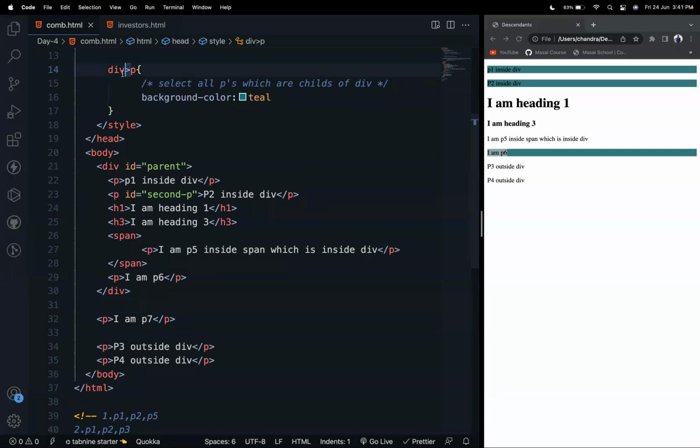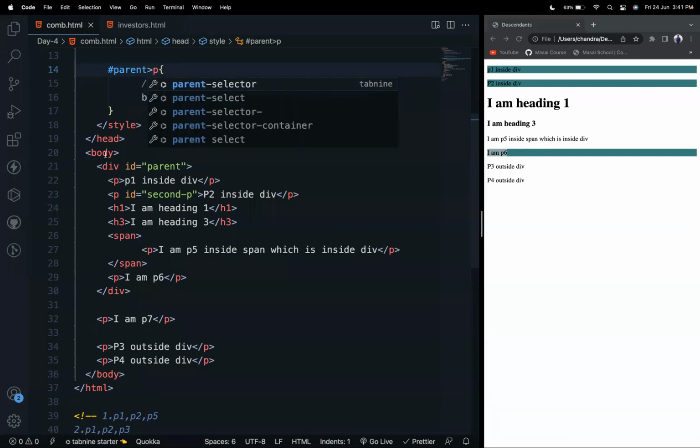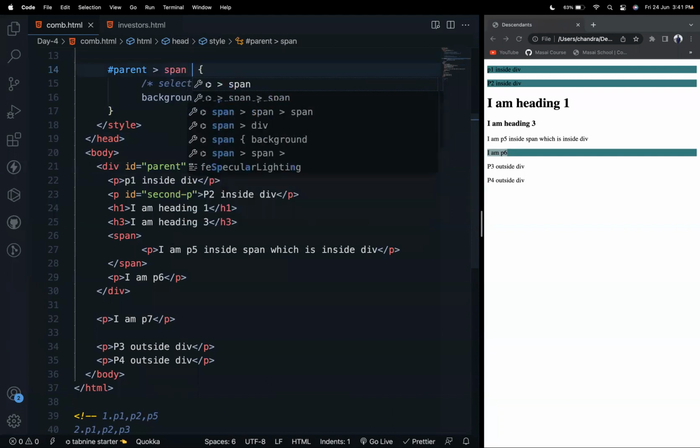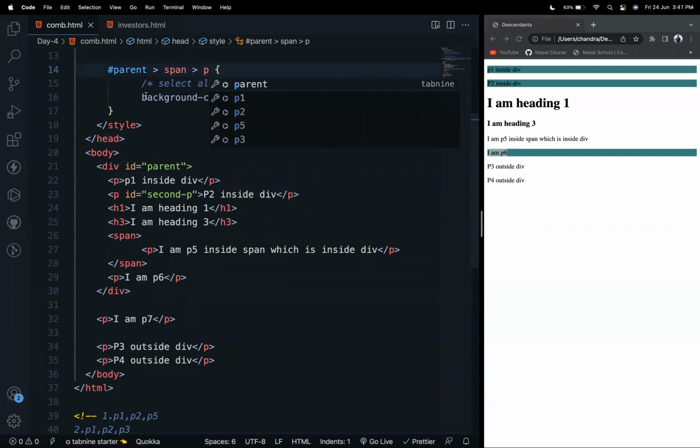Now, can I write parent greater than P? Is there any difference between these two things? Any change in my output? It is the same, right? Cool. Now I will do nested. I will write parent greater than span greater than P. Now tell me what the answer is.